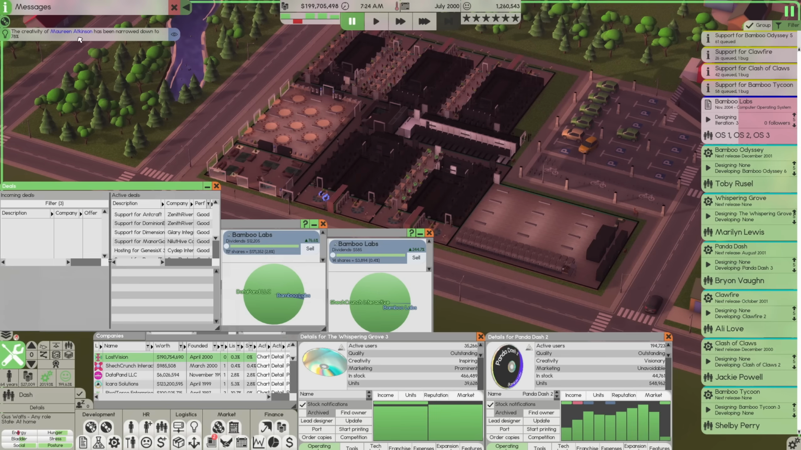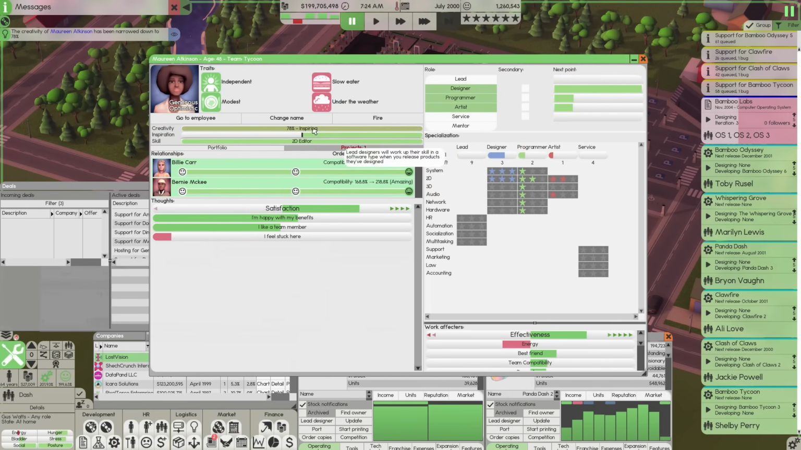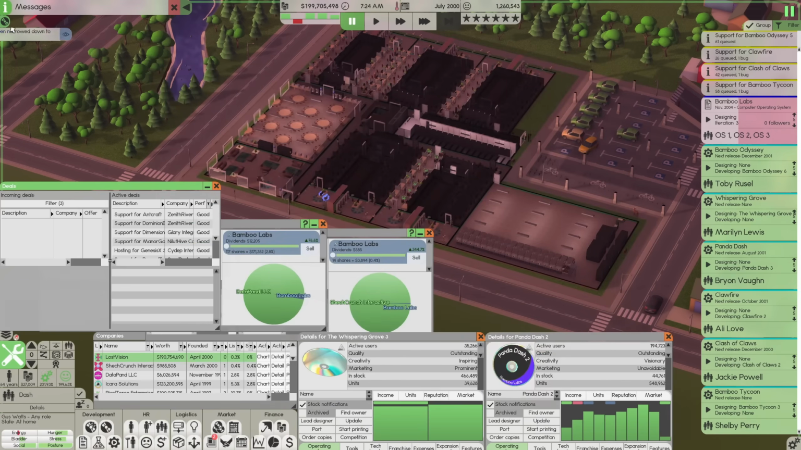We also have our creativity of Maureen narrowed down to 78%, which is absolutely fantastic. Another inspiring creative director on the, what team are you on? I don't know. You are on, can I see this somewhere? Portfolio? Bamboo Tycoon team. There you go. And she is absolutely fantastic at her job. She's going to serve us very, very well.